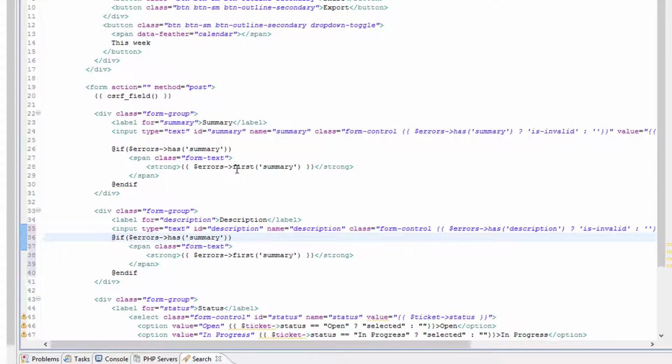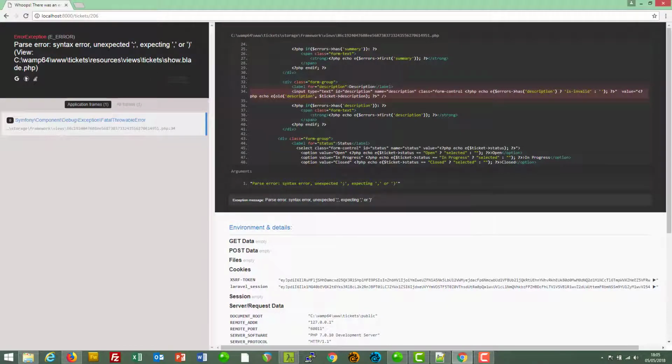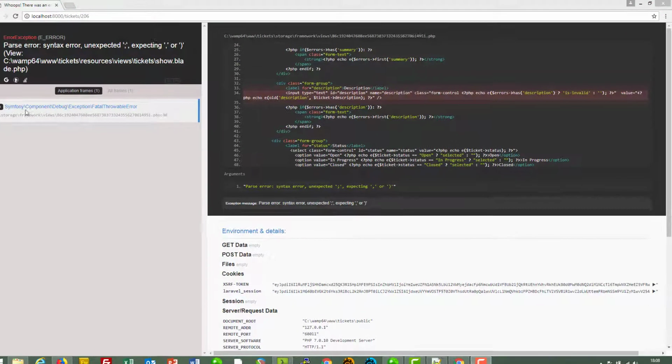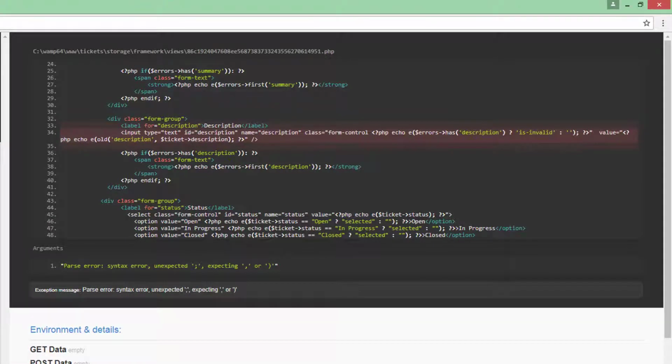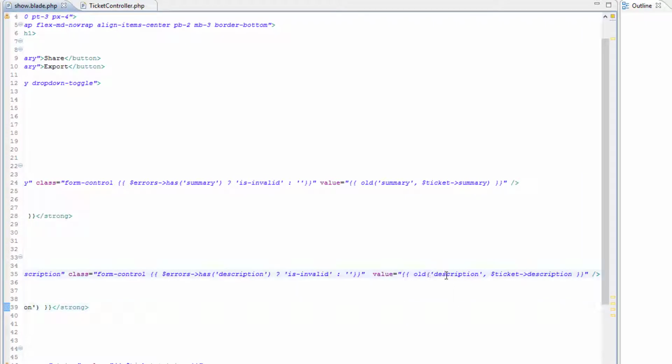and we shall replace the field name, description. Okay, save that, refresh the page. Oh no. Unexpected semicolon. Right, okay, so here is the line in question. Looking at this, that echo looks okay. Okay, back to the code. Old. There's the opening bracket. Okay, so there's no closing bracket here.